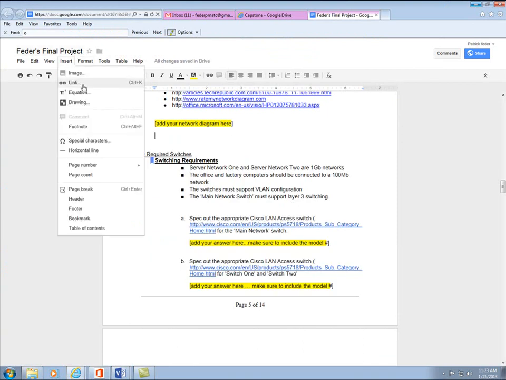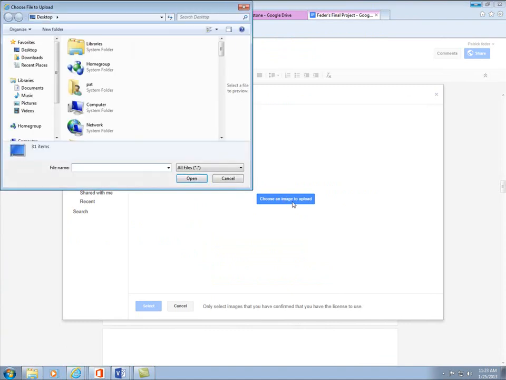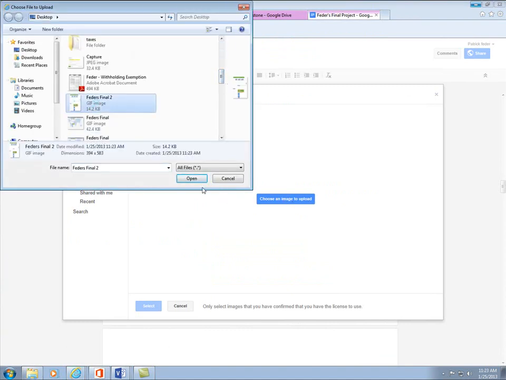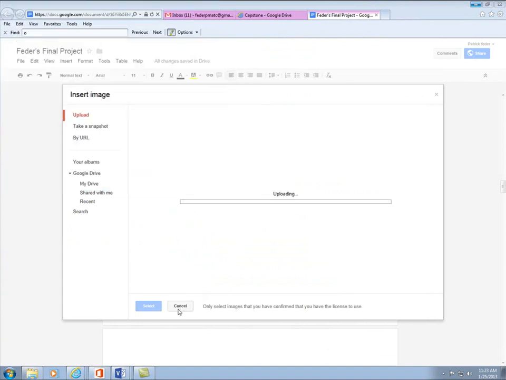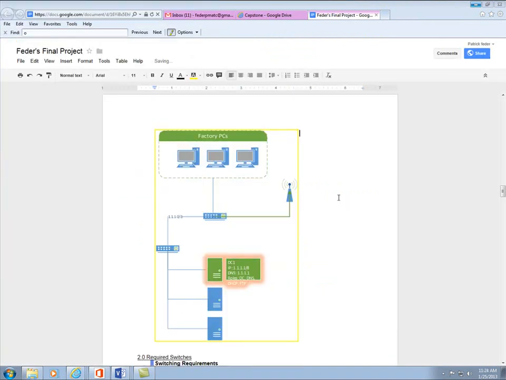Let's insert an image. Let's upload it. There, faders final number 2. Okay, that's a little better. At least that way we don't have the title and the background stuff on it.